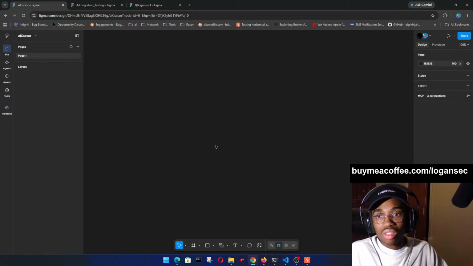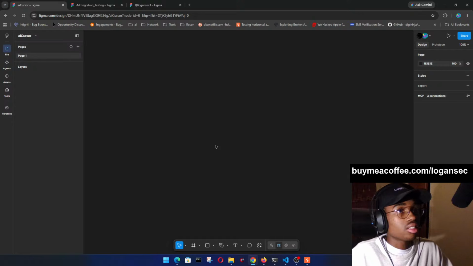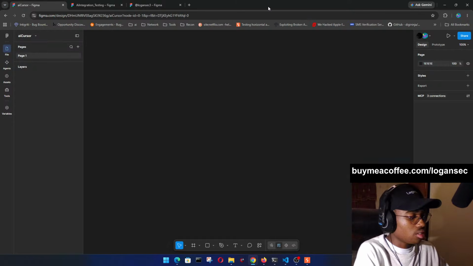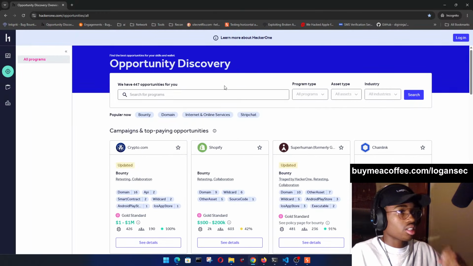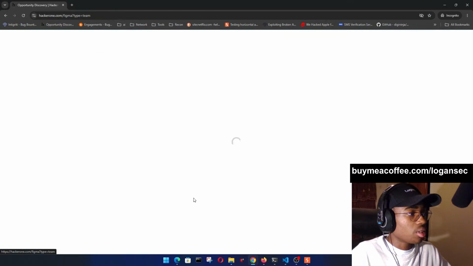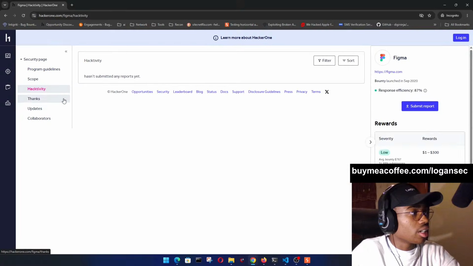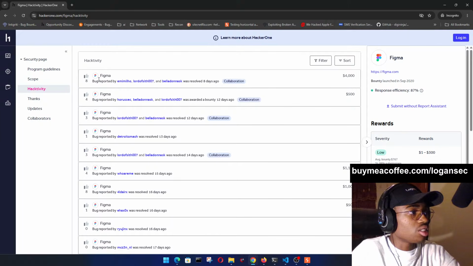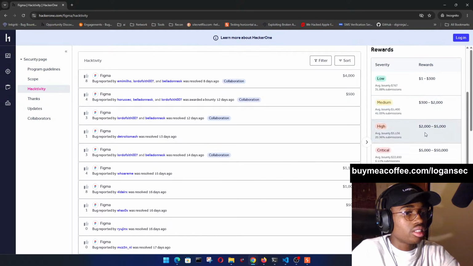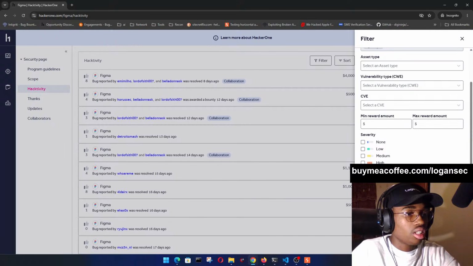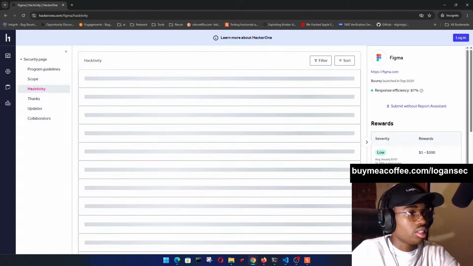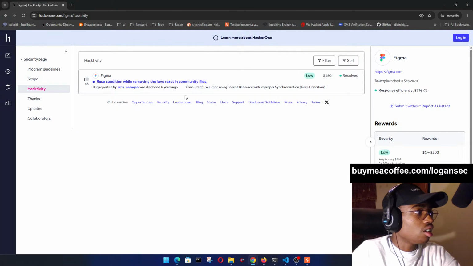Almost no XSS have been popped on Figma. Yeah, I haven't found any. Most of the reports are, I don't think they have. I'll check for disclosed reports. I don't really think they have any. Going to activity, the last resolved bug was 8 days ago, $4,000. But let's see if we filter by disclosed reports only. We apply. We only have one, which was race conditions while removing the love, react, and community files. Yeah, that's literally the only one.